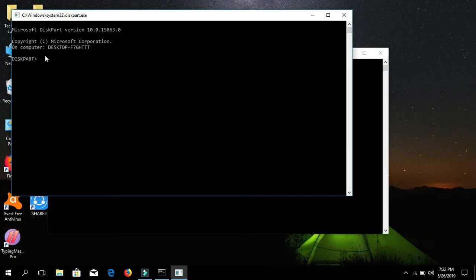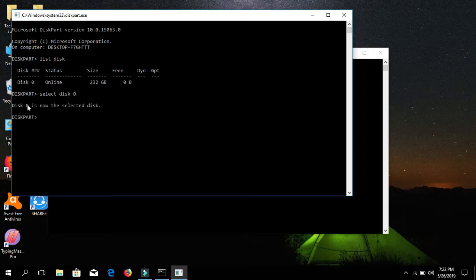Now type list disk. Now enter. Now your hard disk is disk 0, online, size 232 GB free. Now select disk 0. After that, disk 0 is now selected.